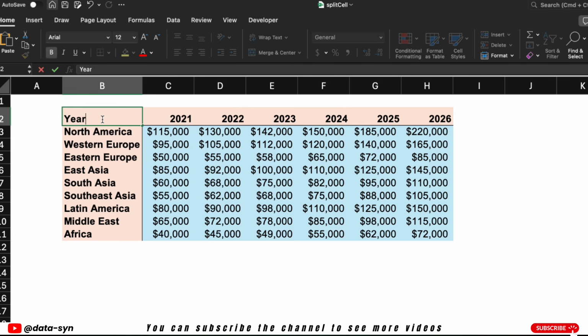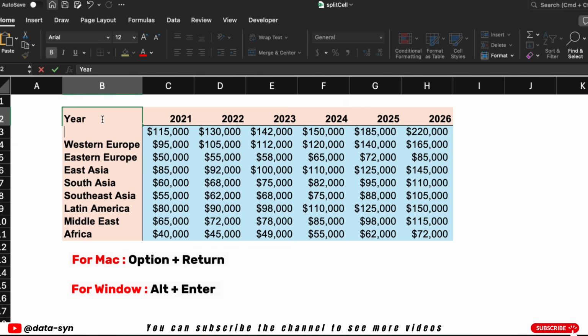And after that, I will type the region, but there is an important trick. The second header should be on a new line within the same cell. So that's why I press Option and Return, because I'm using a Mac. And you can also press Alt and Enter if you are using Windows.